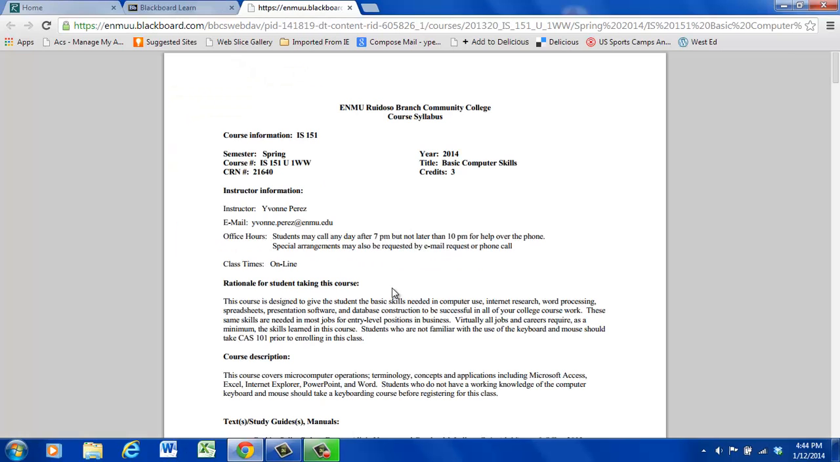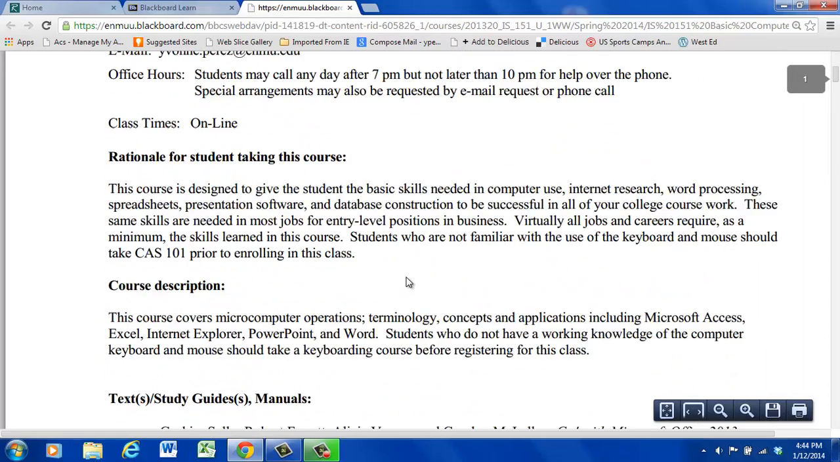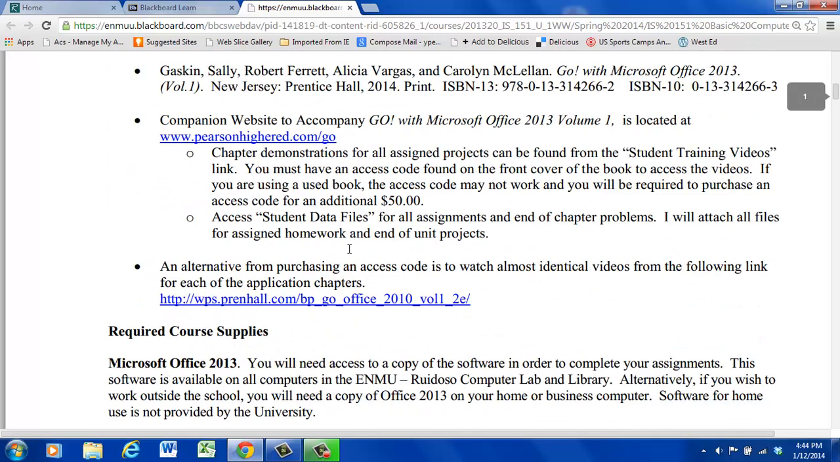I'm going to open up that syllabus again. Alright, so that's the book, that's the website. Now if you don't happen to have one of those codes, this is the old version, and these lessons in the new book are very similar to the old version. As a matter of fact, 2010 is very similar to the 2013 version. So if you have an access code, it's free, but if you don't have an access code, you have to pay $50, and this is an alternative.